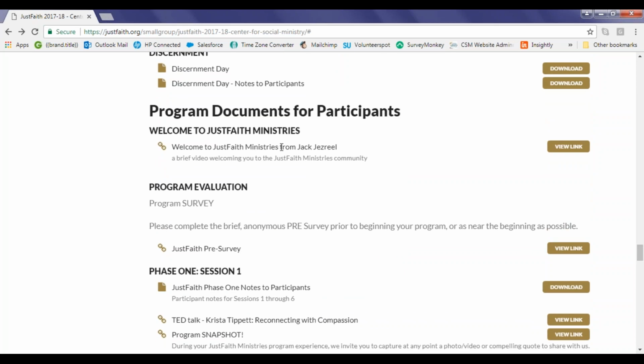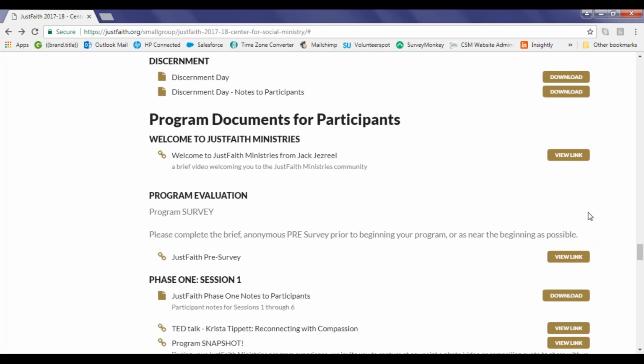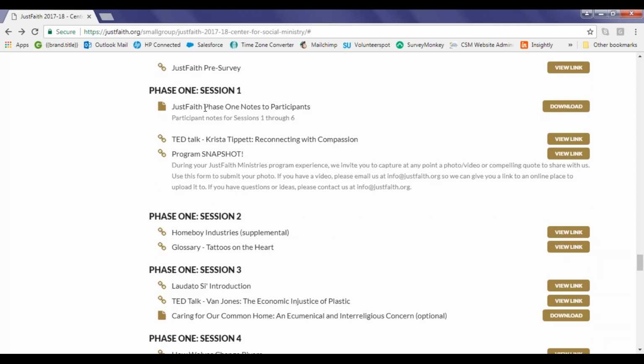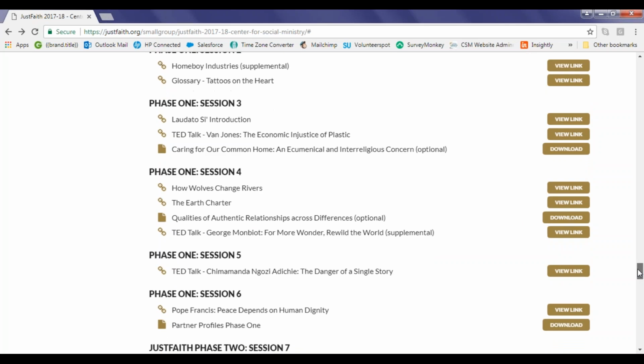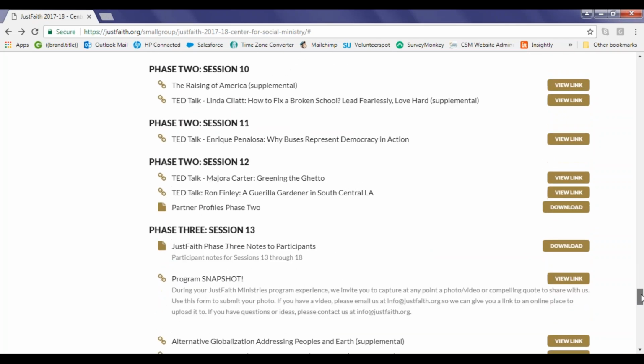Now, let me just say one word about your participant documents. When participants register themselves, when you invite them into the group with their email, like we did at the beginning, and they create their own account, they don't get any of the facilitator documents unless you invite them to get the facilitator documents. But what they get to see is these things. These are the program documents that participants actually see on their web page. So this will give you a snapshot of what the participants will see on their page, and you can direct them to those things.